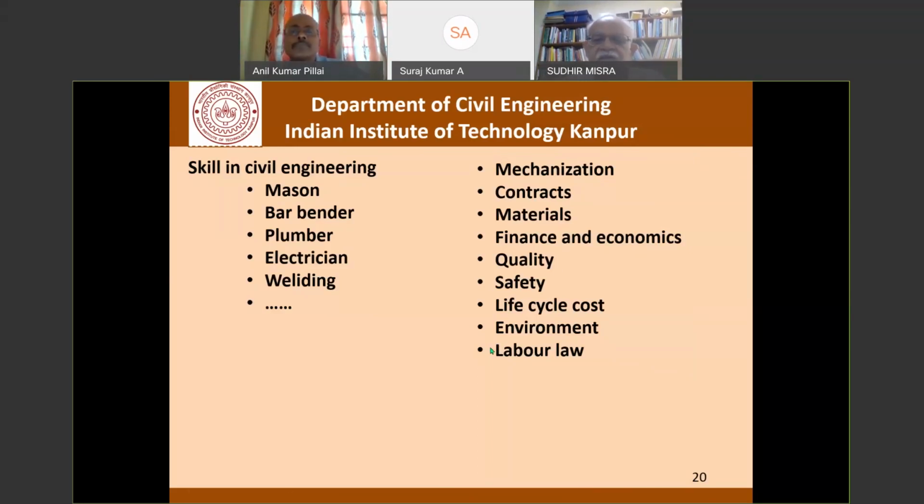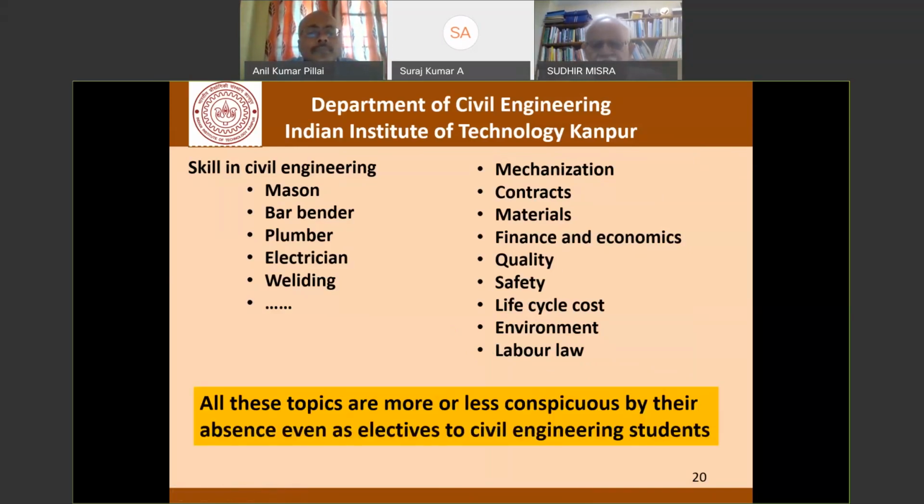Life cycle cost, environmental cost, labor laws, construction labor, a major issue these days. All this business of labor laws. Where do you think all this will go? We need to understand this as civil engineers. These are almost conspicuous by their absence, even as electives for civil engineers. Somebody has to teach these things, right? You have to learn. You can say that, well, I don't need teachers, we learn ourselves. That's fine. That is the continuing education that we're talking about.